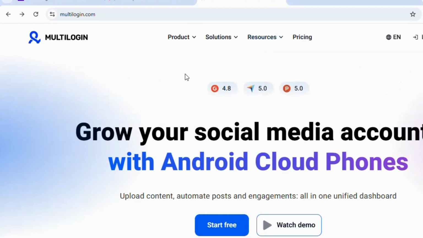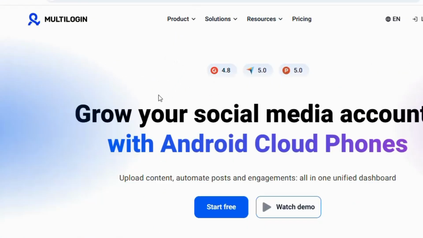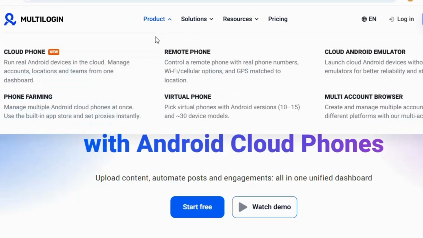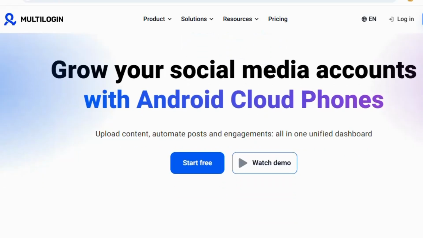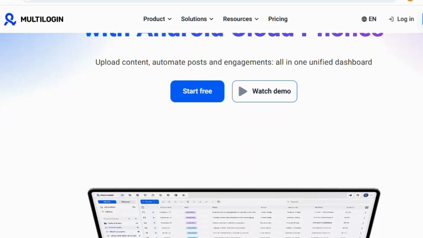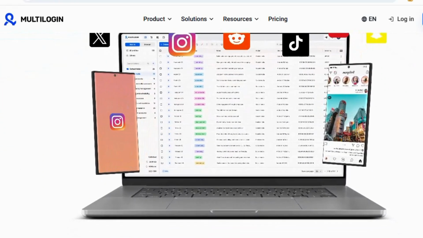So here on the website, you can come here to read a lot about multi-login, look at the product and everything you can do with it, how to create a cloud phone that acts like an Android device on the cloud. All right. So you can come on the description of this video, you can find the link to this particular platform and then you can get started.